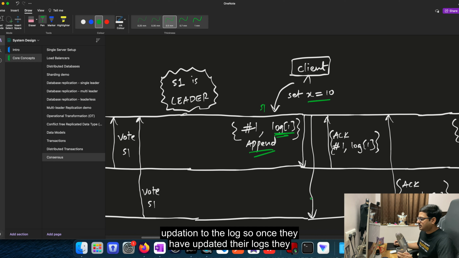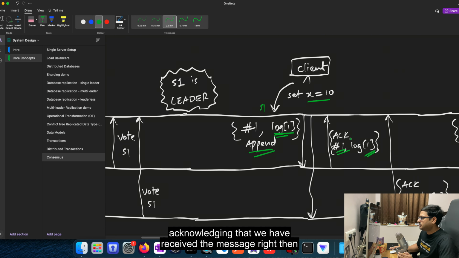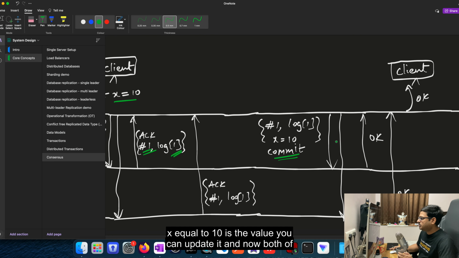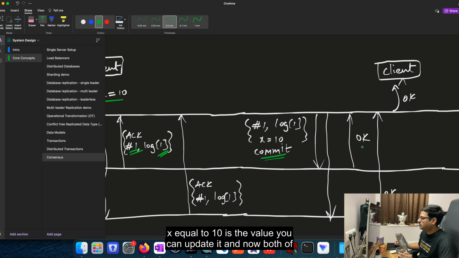So once they have updated their logs, they will acknowledge that, okay, for election 1, for log 1, we are acknowledging that we have received the message, right? Then the leader 1, the S1, will send a commit message. Okay, for log 1, x equal to 10 is the value, you can update it. And now both of them will respond back with okay, and S1 can respond back with okay, right?